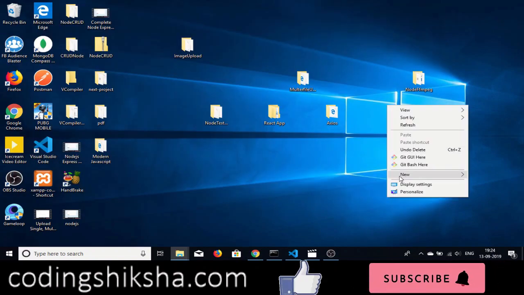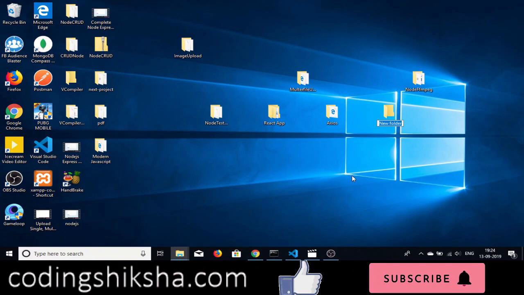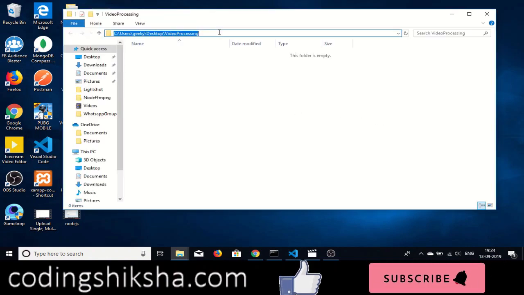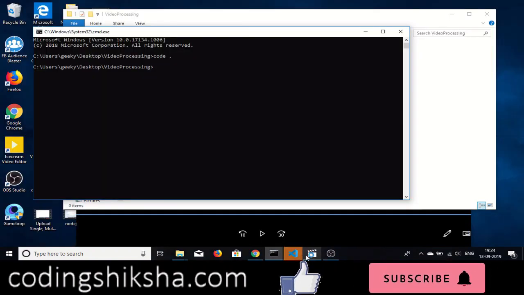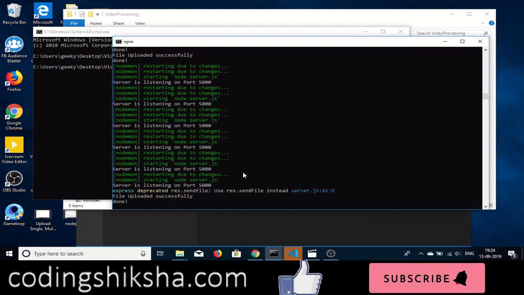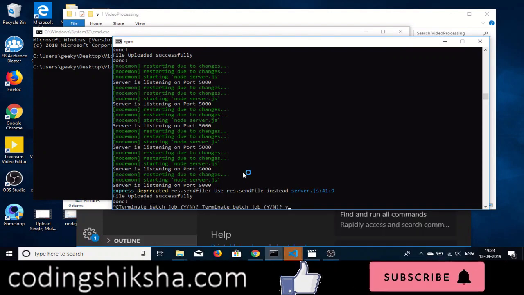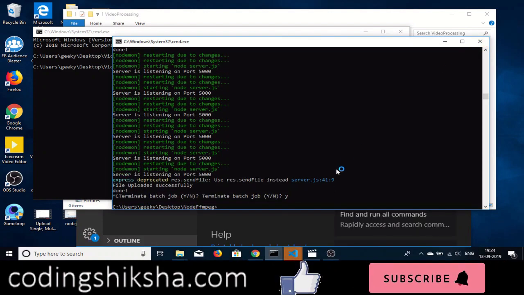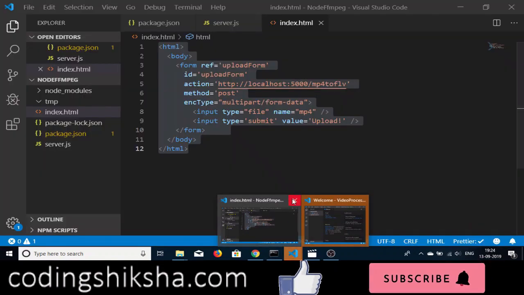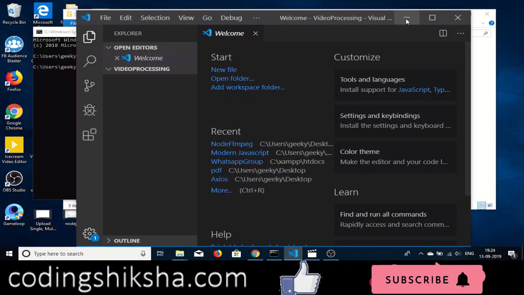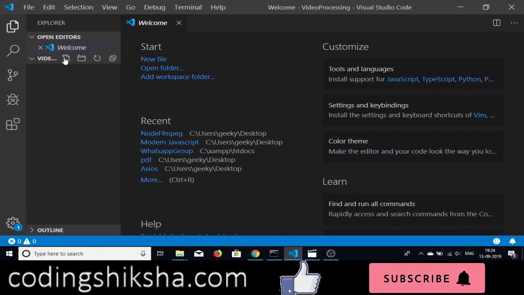First of all, create a new folder and name this video processing, and enter into the folder here. Open command line and open Visual Studio. First of all, let me stop the server of my previous application and close this, and also close the editor here. So this is a brand new editor. You can see that it doesn't contain any file.